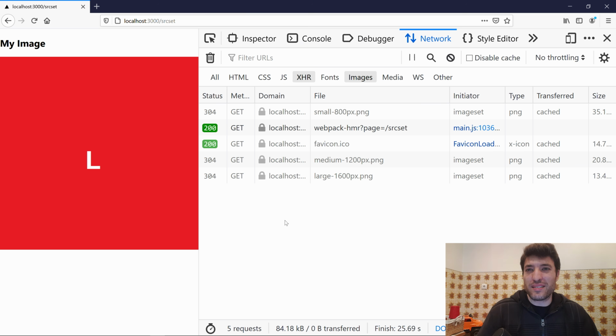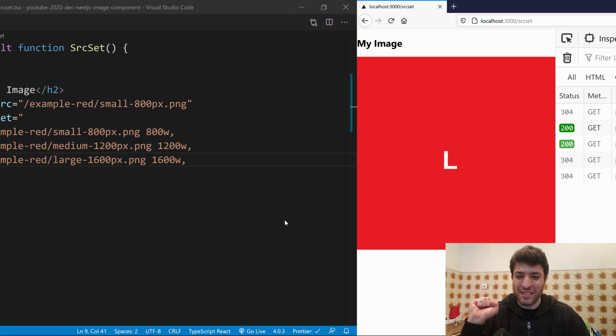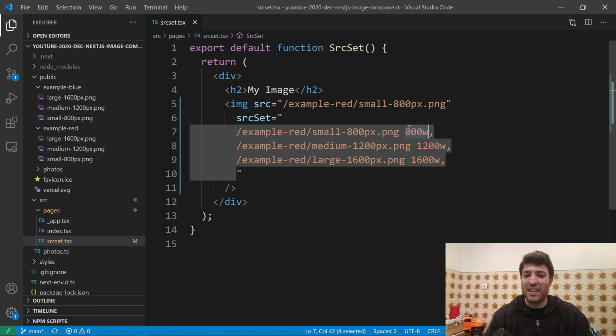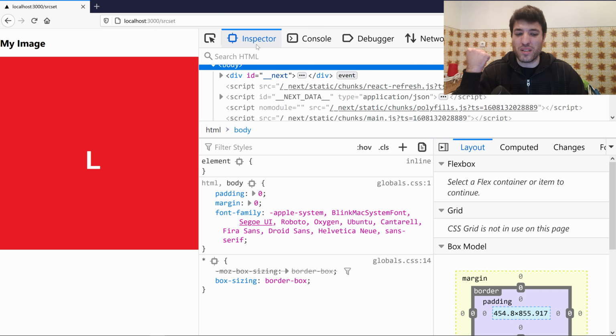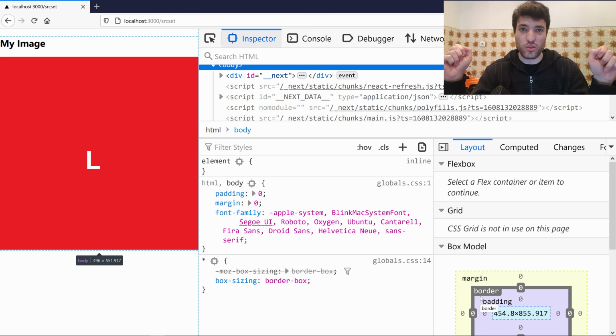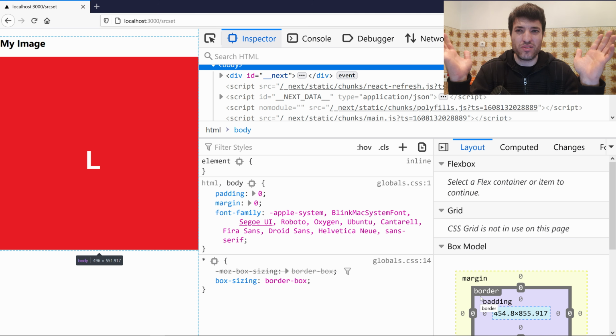Now, you may be asking yourselves, look, Bruno, that's all very good, but I have a question. We are saying that that image is 800 pixels, but no way your browser at the moment is 800 pixels, right? And you are right, my browser at the moment is 455 pixels, and I'm already downloading an image that is 1600 pixels wide. So what's happening over here?